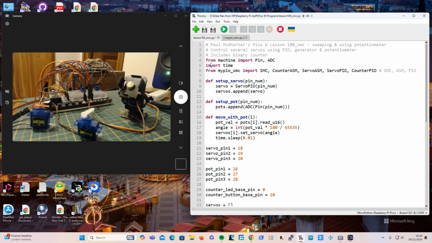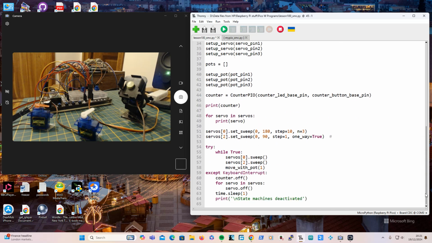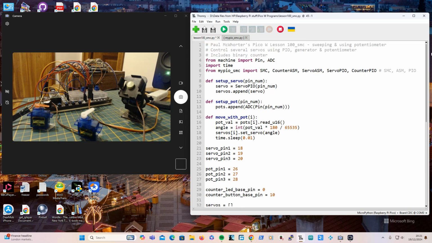Now, Paul wanted us to get rid of everything out of the main program that looked vaguely PIO-ish, because people wouldn't be able to understand. So I just slapped everything in one class, but I shouldn't have done.